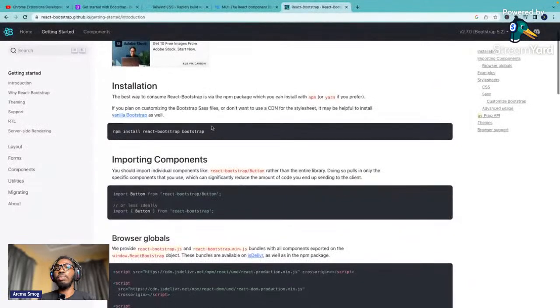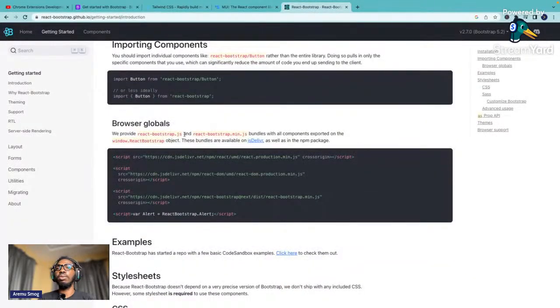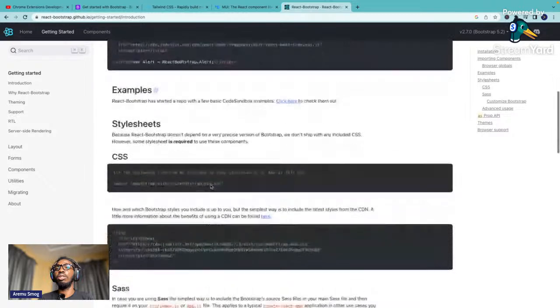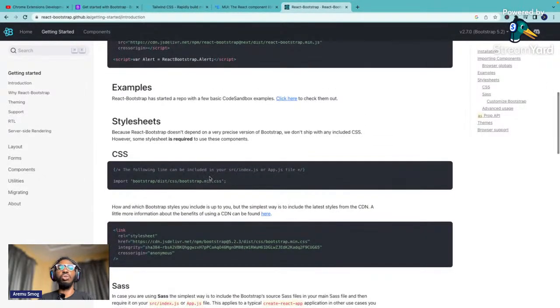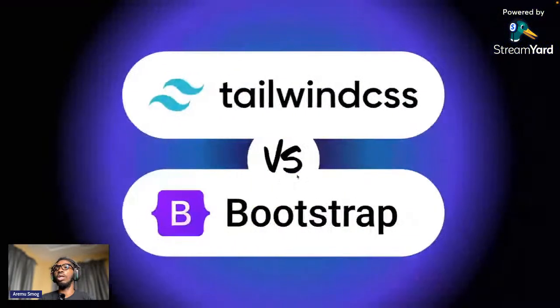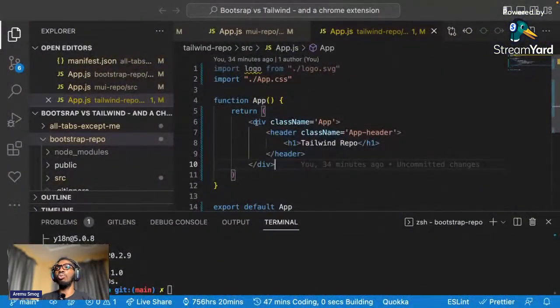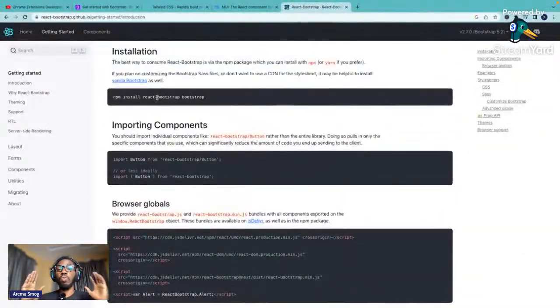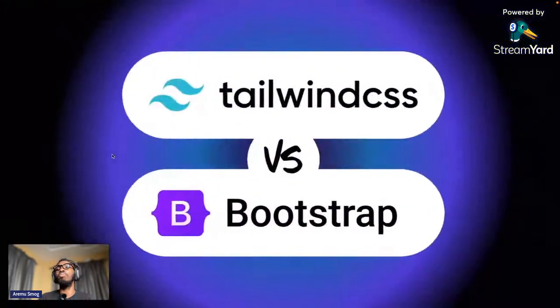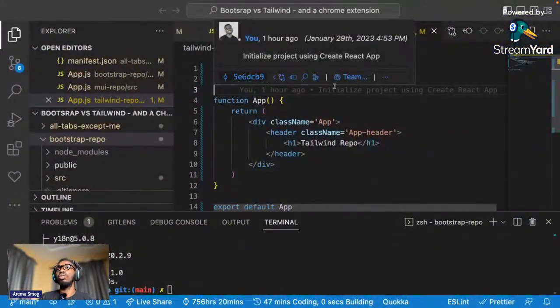It says blah blah blah, global. We provide React Bootstrap that uses all components that the bundlers are available at this. So I'm just trying to see if there is any additional thing I need to do before this begins to work. So far so good. It seems that I don't need to do any extra thing. And for me, one property of a good library or framework is that you can come over here, copy the sample code they provided, use it, and it works. So that's what I'm going to do.